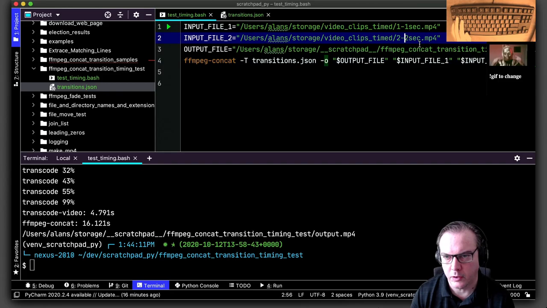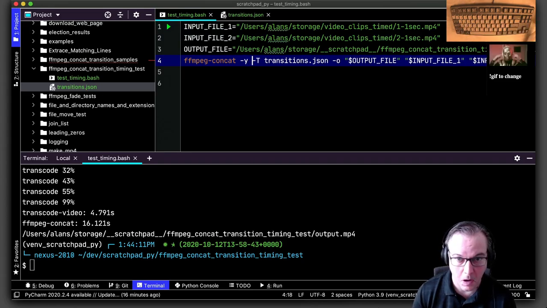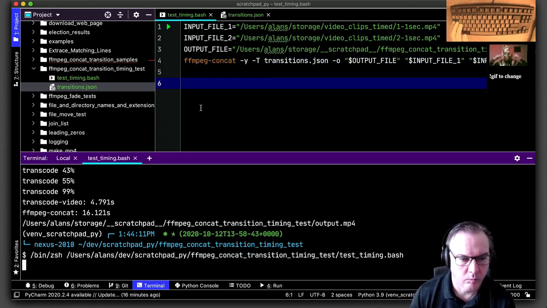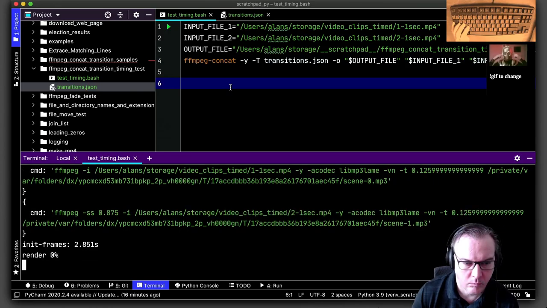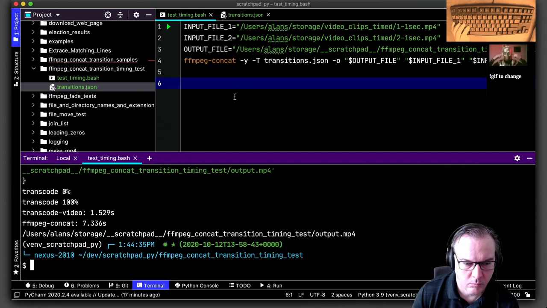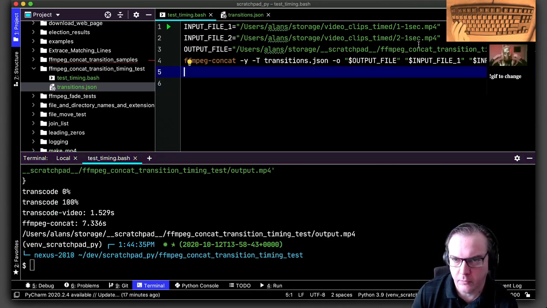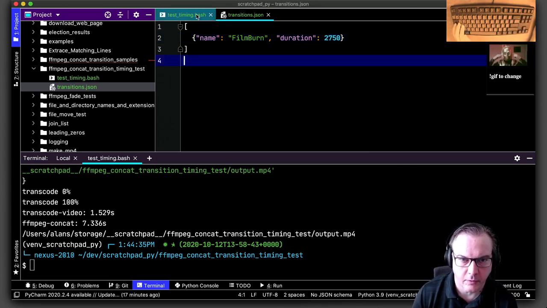So this should go relatively quick because it's only 2 seconds worth of video. I mean, I guess if we really want to do it, we can go down to 1 second, right? So let's see what happens if we actually go to 1 second with the transition timing at 2 seconds. And we're gonna need a yes here to make it overwrite.